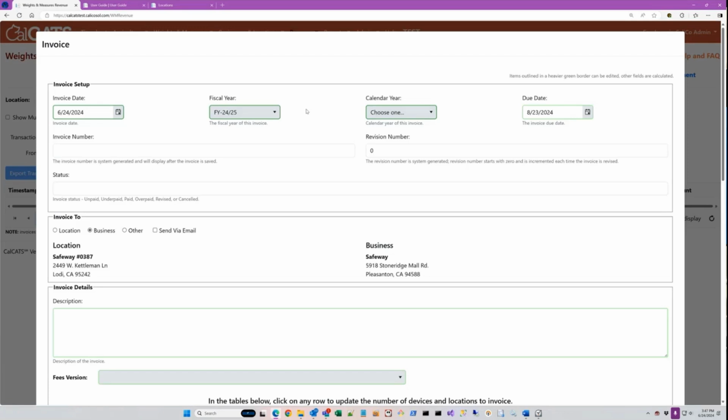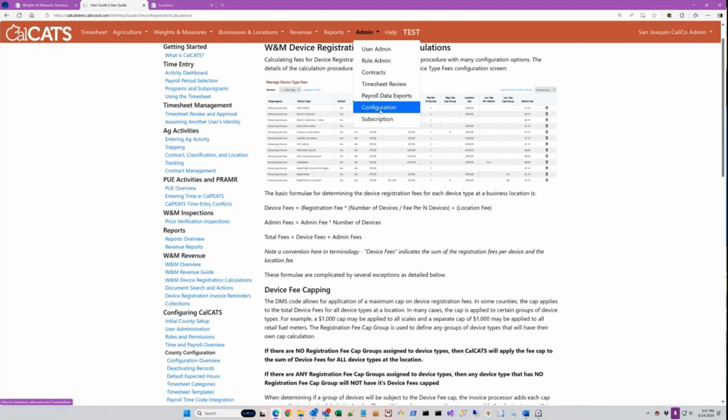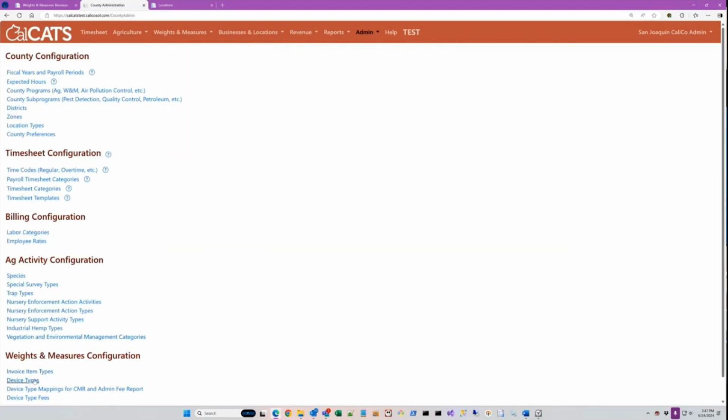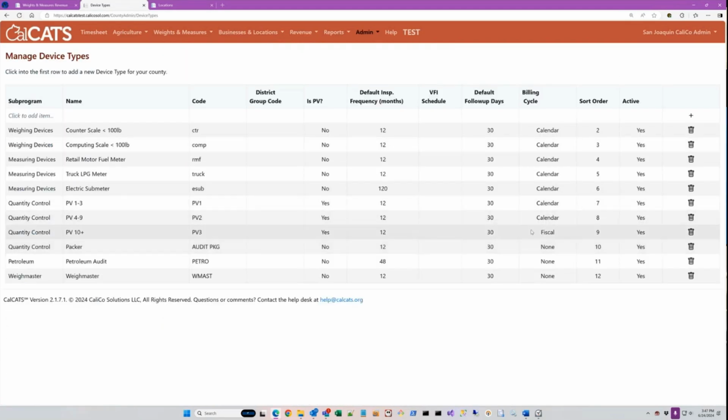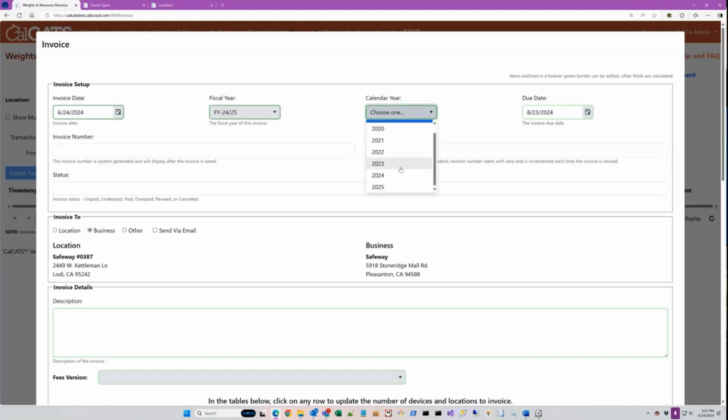Now, remember back to our device type setup, we set up which device types bill on a fiscal year basis and which bill on a calendar year basis. Only the devices whose billing cycle matches my selection here are going to appear on this invoice. Okay, so right now I think we set up, let me hop into our device types. We set up most of them as calendar, and then we set up price verification as fiscal. So I'll start out with a calendar year invoice for 2025.